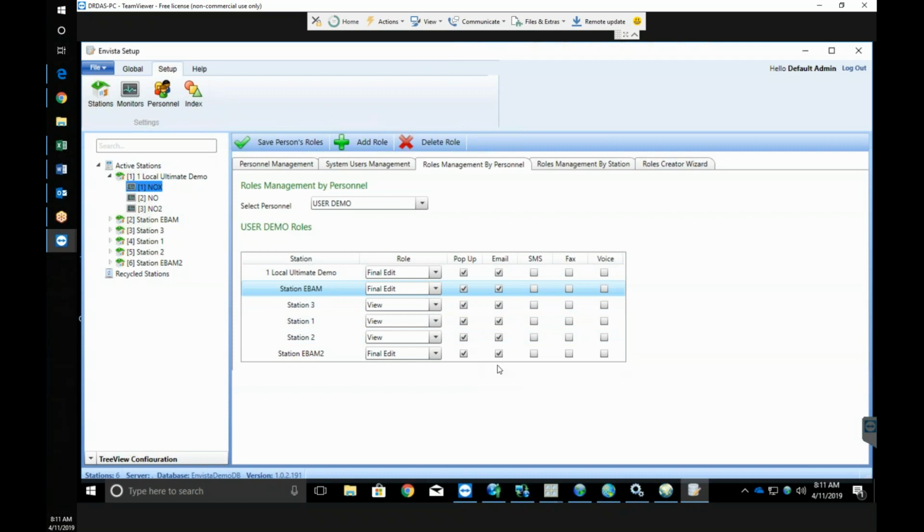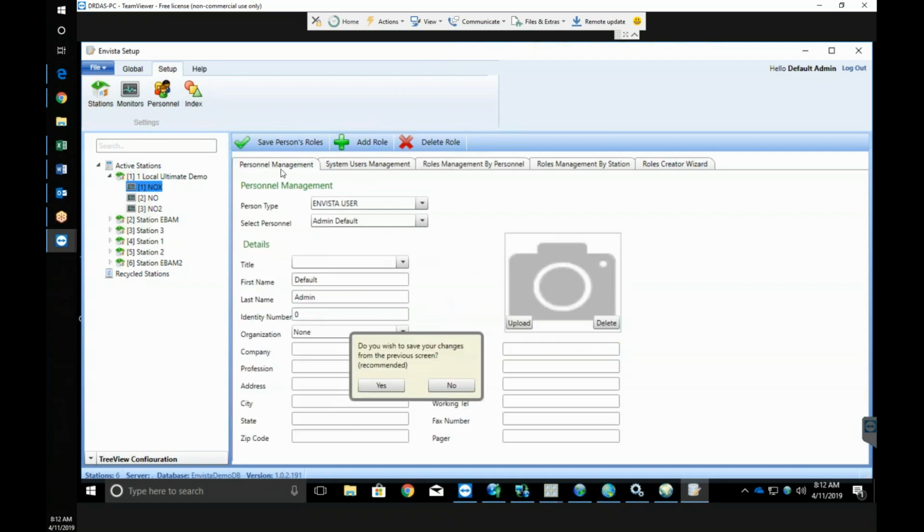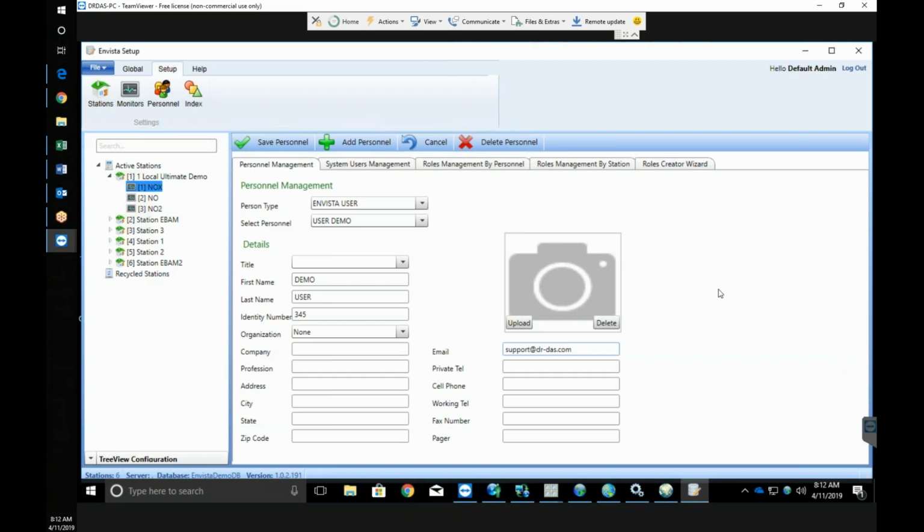This also tells Envista how to send the alerts. So the demo user would be able to get email alerts to the email address that they have configured here. So no email address, we wouldn't get any alerts, but if we wanted to, we could just put support@drdas.com in here, and then send alerts would have an address to send the alerts to. So that was very quick trying to get through Envista setup. Any questions about that?